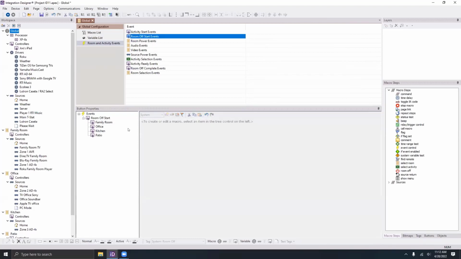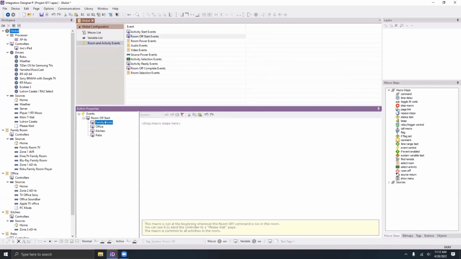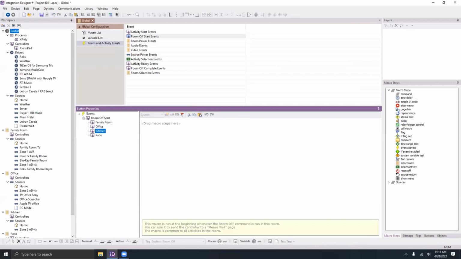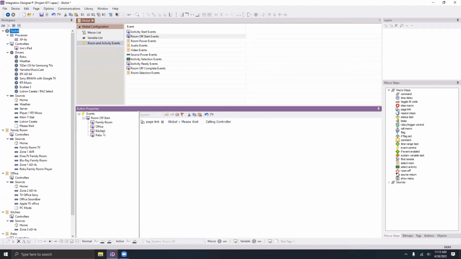Room off start. That's where you do the please wait page for the room off. If you're not sure, click on it, it'll tell you. So again, you'll just do your please wait pages for all the room off commands in these rooms, because your room off will need a please wait page if your activities have one. So the client sees a please wait page knowing the system is running.